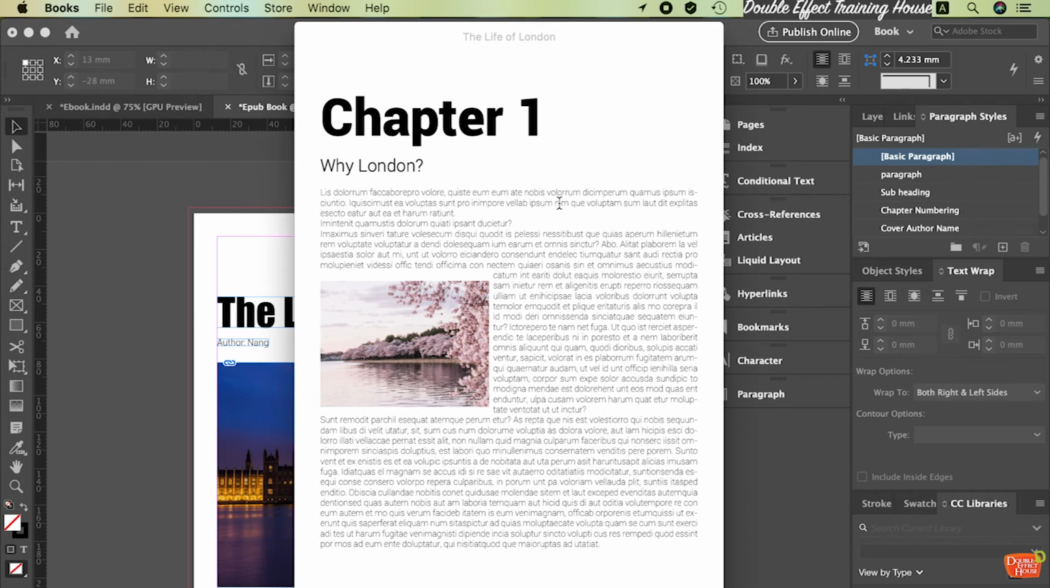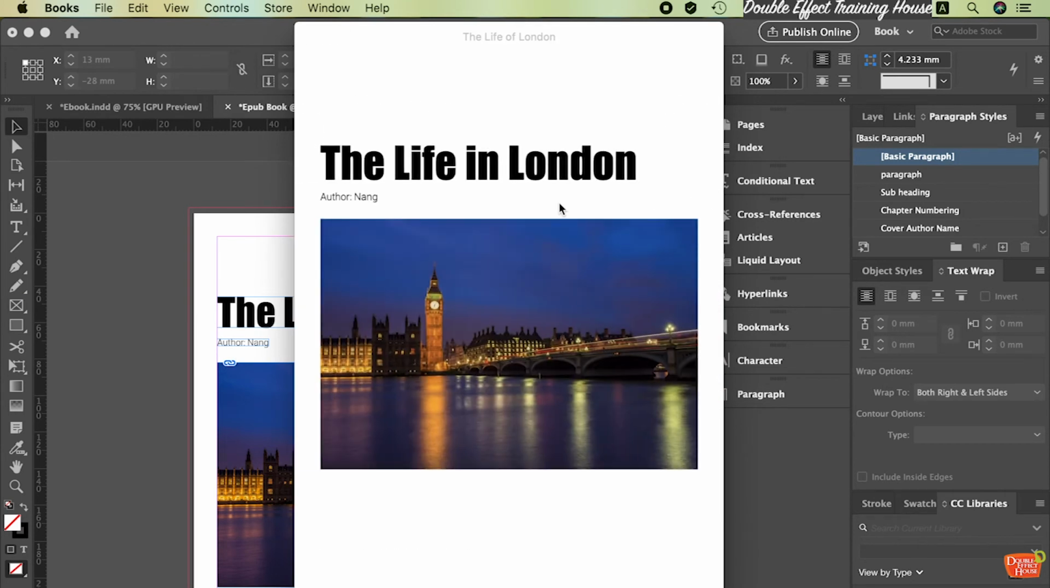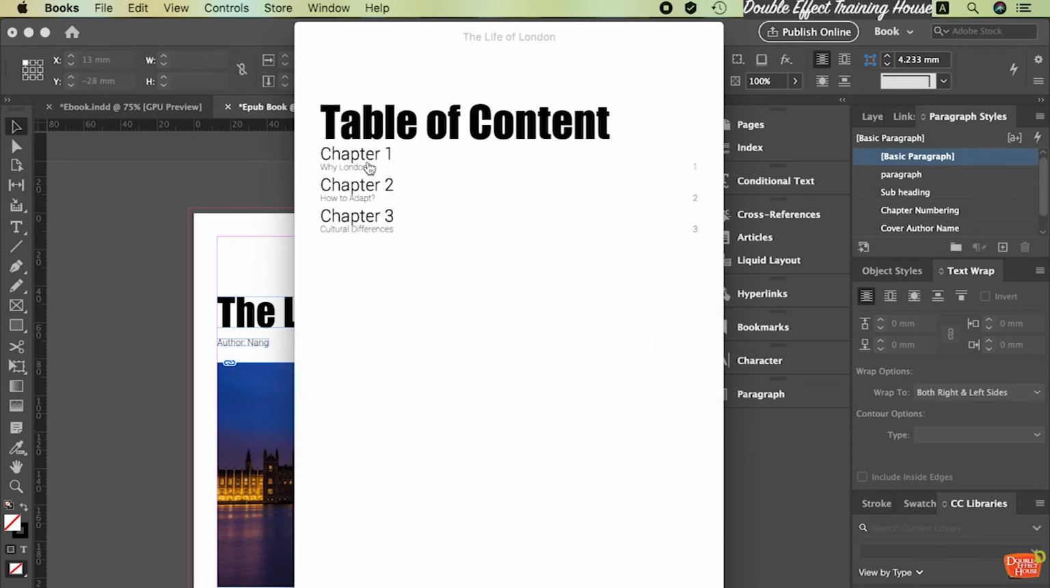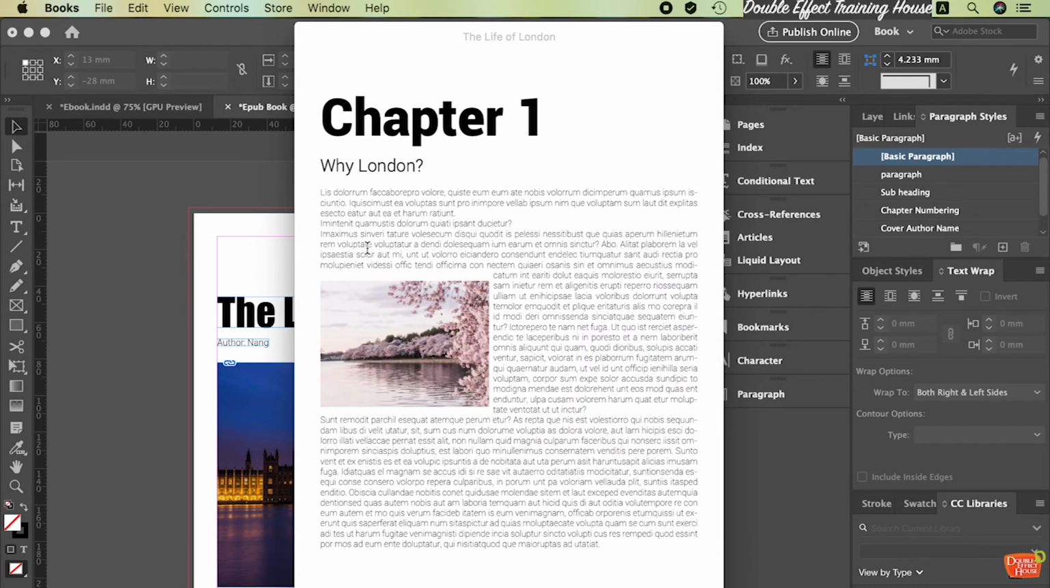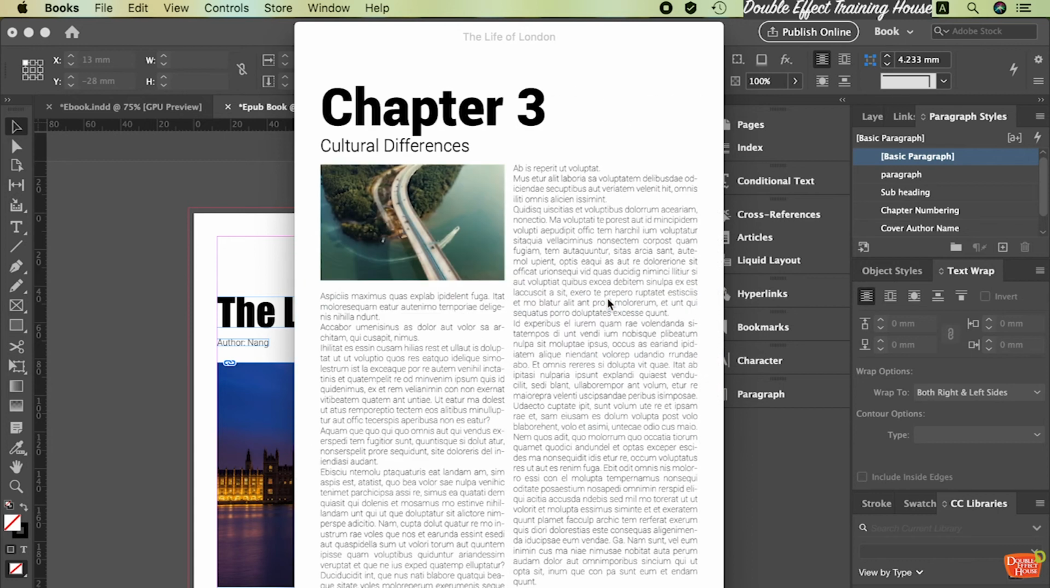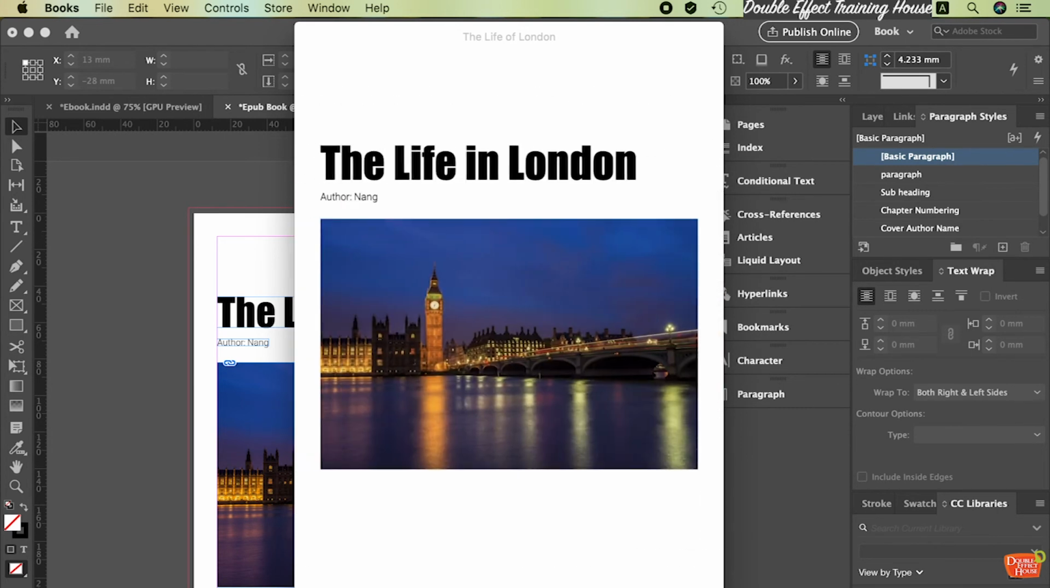So what you're going to see here is your first page is your cover, second page is your table of content. The next pages are your chapter 1, chapter 2, and chapter 3. You have all the numberings and so on. So this one is very easy.